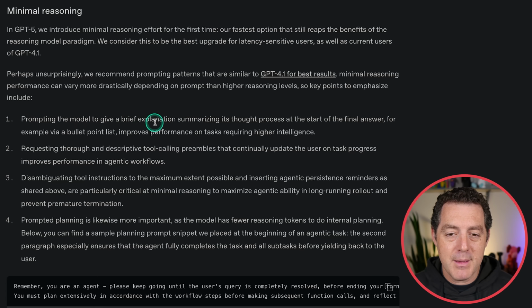Prompting the model to give a brief explanation, summarizing its thought process at the start of a final answer, for example via a bullet point list, improves performance on tasks requiring higher intelligence. Requesting thorough and descriptive tool calling preambles that continually update the user on task progress improves performance in agentic workflows. Disambiguating tool instructions to the maximum extent possible.